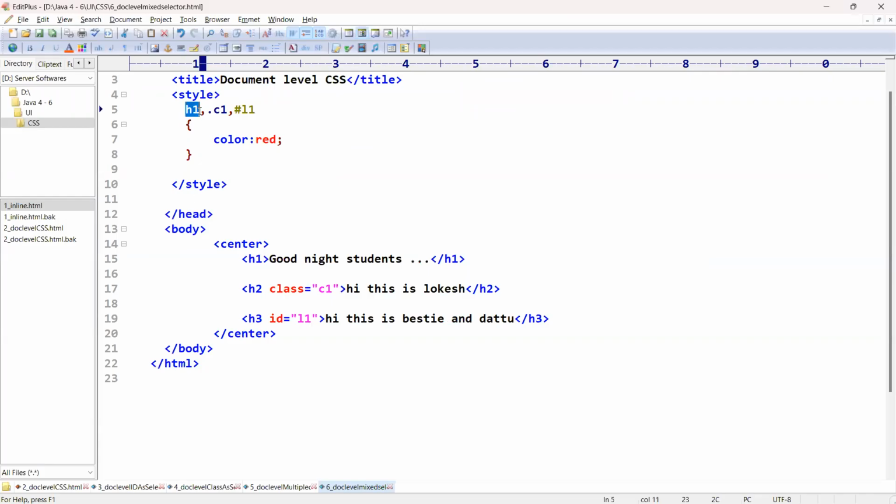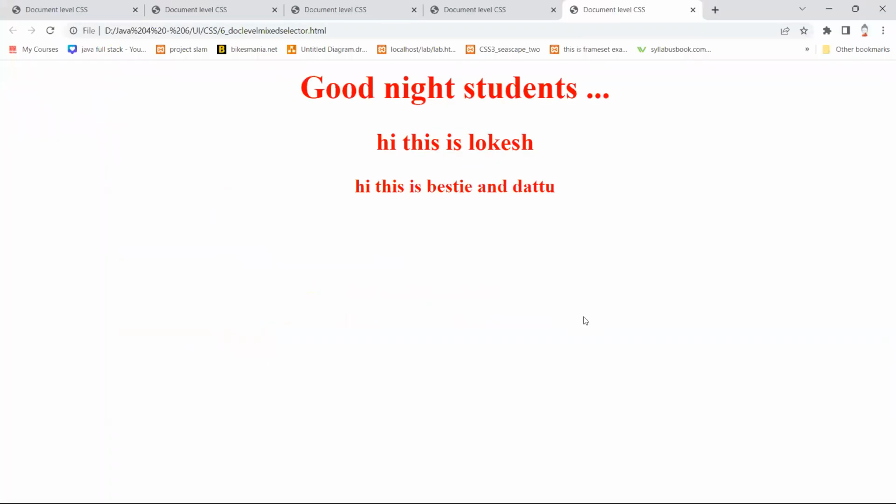H1, C1. For H1 tag, the color is red. For C1 class, color is red. For L1 ID, the color is red. That's the reason why I got all the three tags in red color.